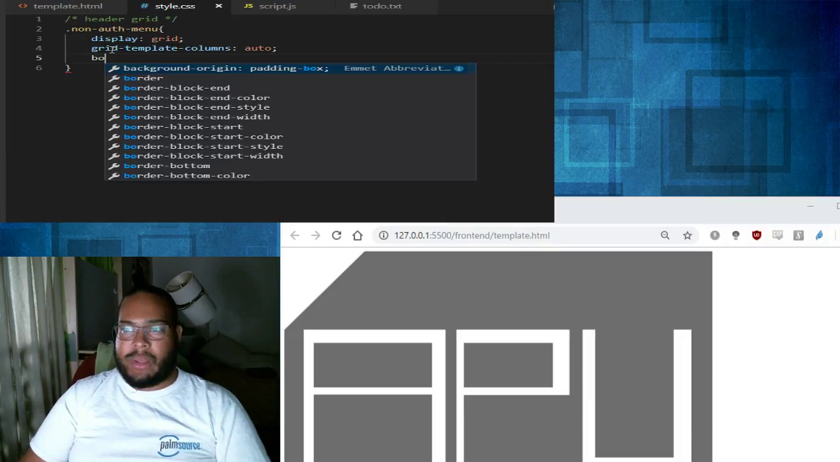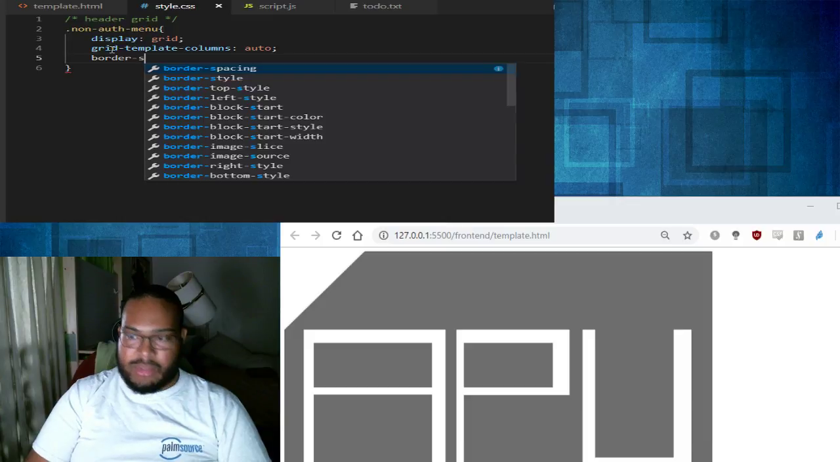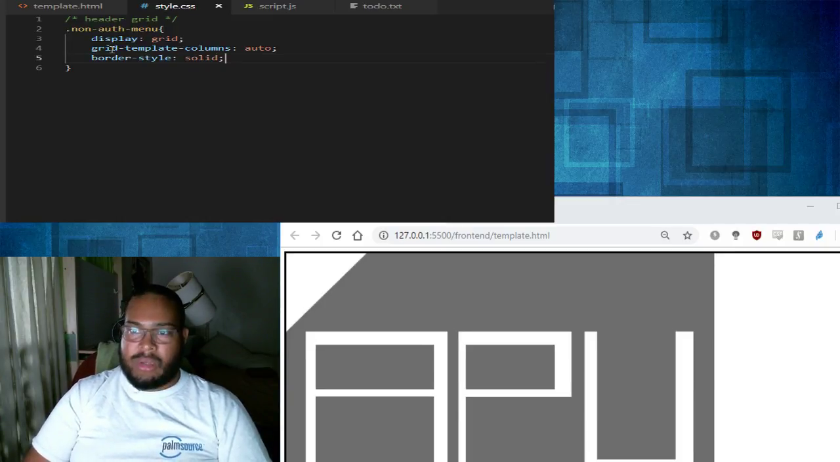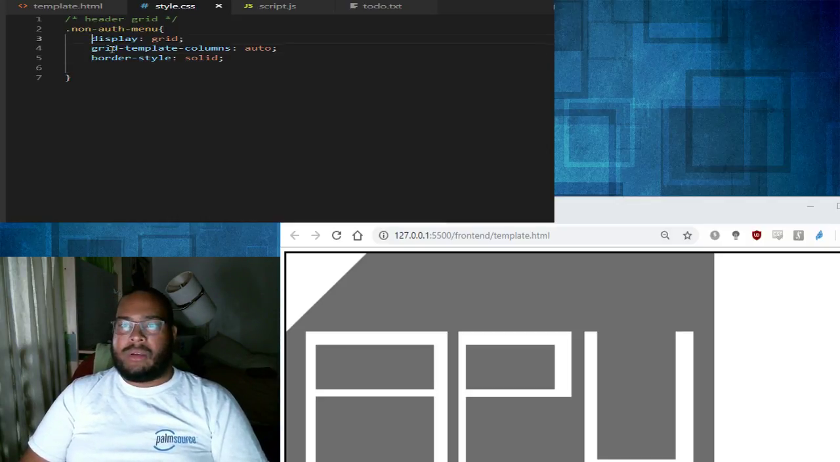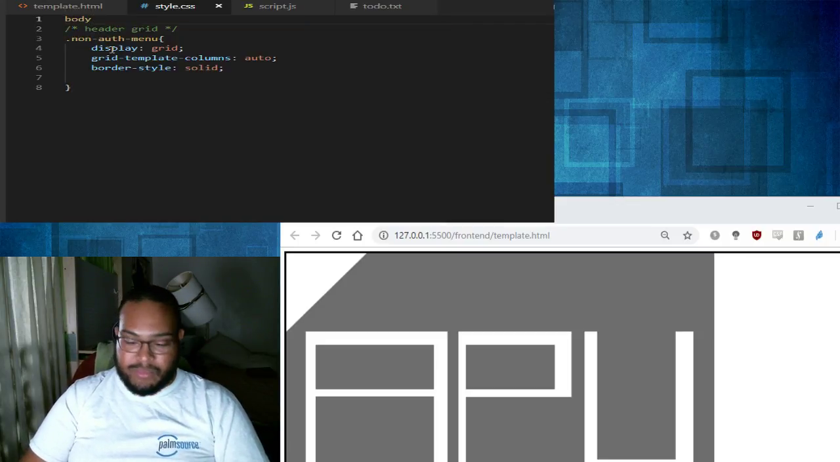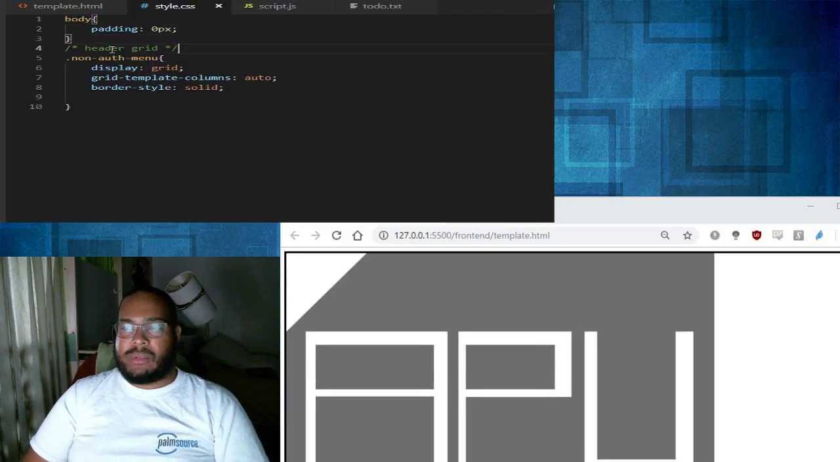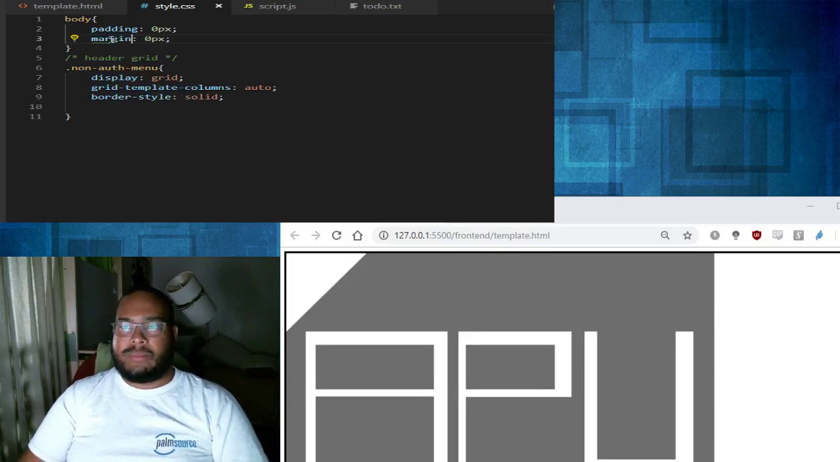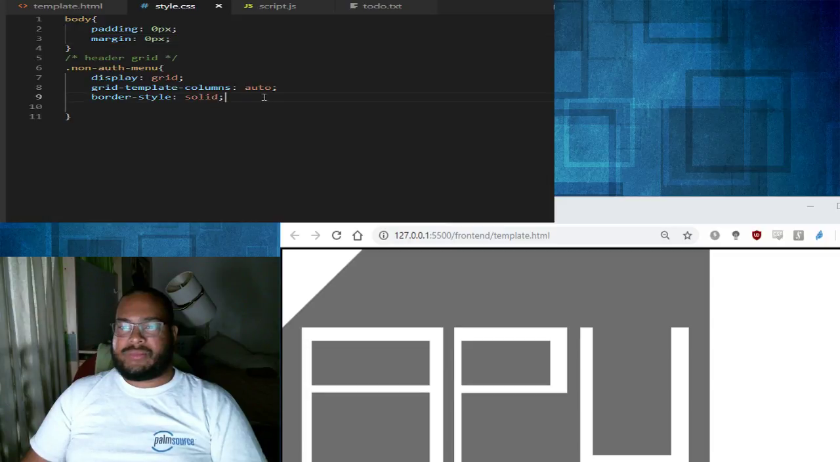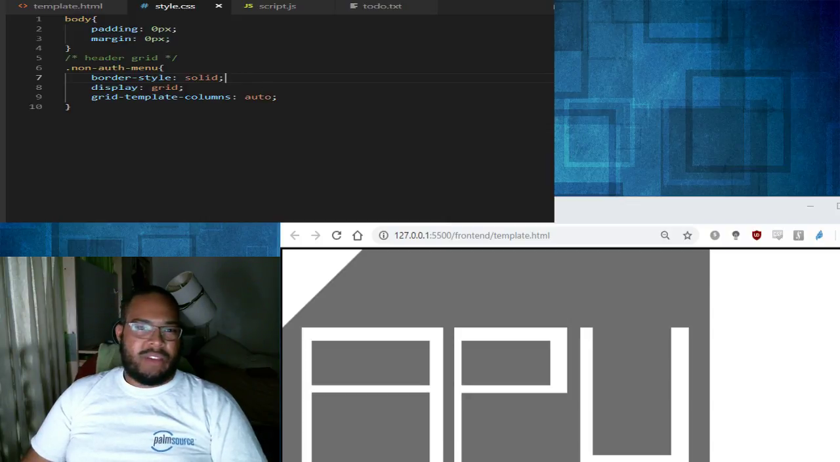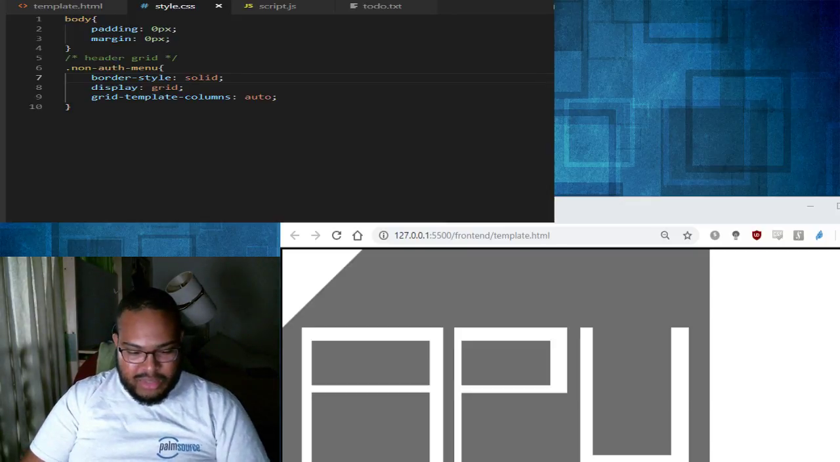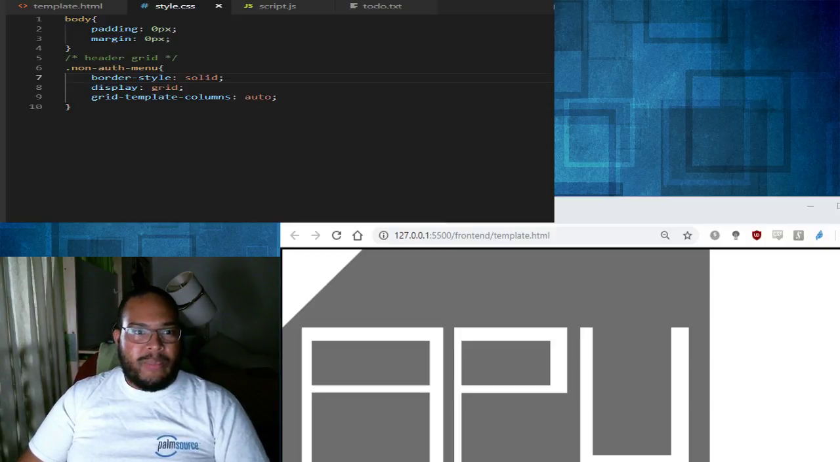Alright, so let's actually do a border real quick. Okay. Now I've got to fix the body. So get rid of the padding, pixels. Margin as well. Okay, there we go. Alright, so how do I select every child? There's a way to do that in CSS. CSS select for every child.